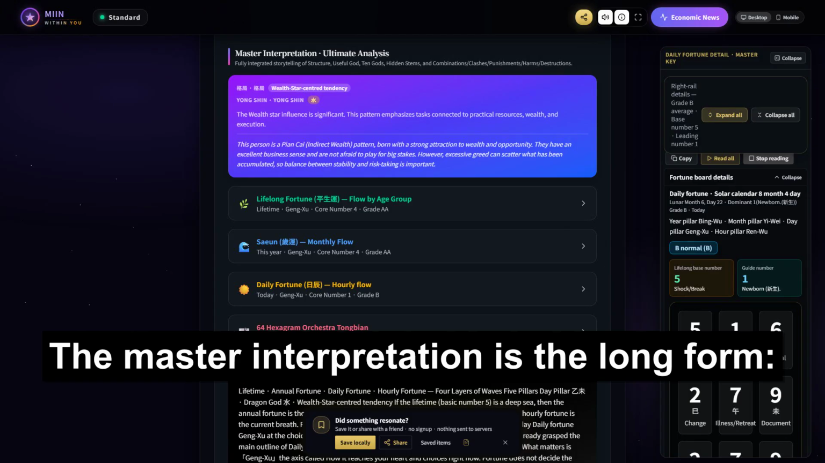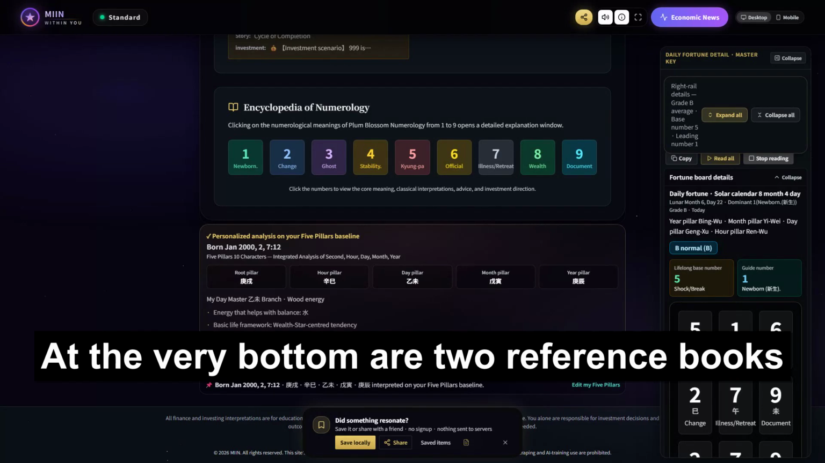Open it when something in your life has actually changed, and read the part that matches. At the very bottom are 2 reference books built into the page, one on numbers, one on specific remedies. These are for looking things up, not for reading front to back. And one more thing, every reading here can be saved as a PDF, so you can keep it without leaving anything behind on a server.